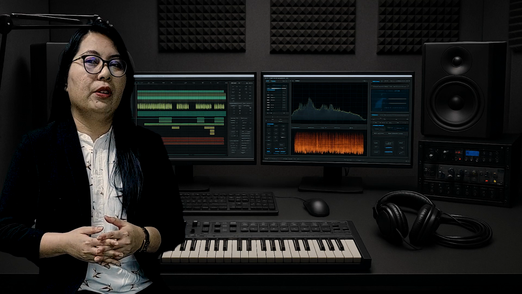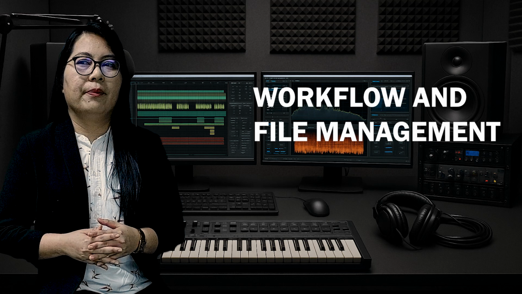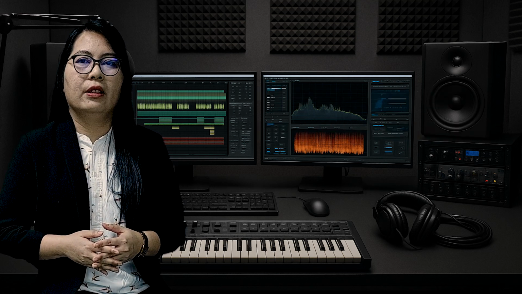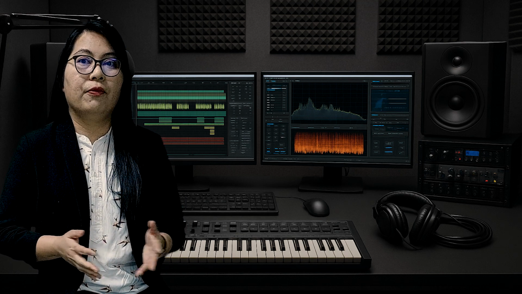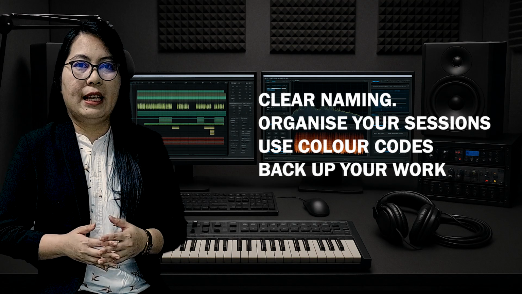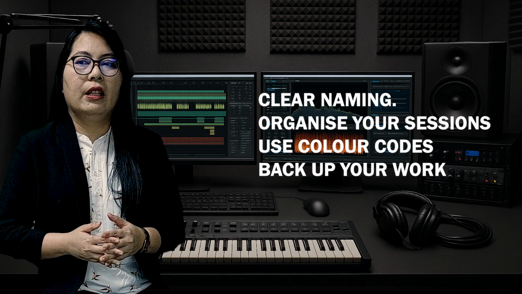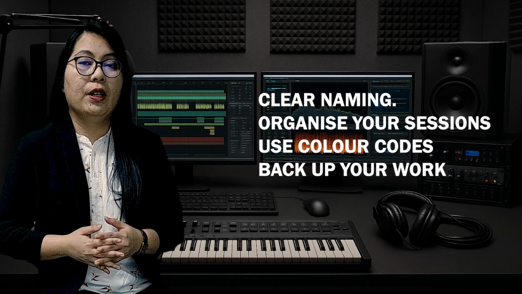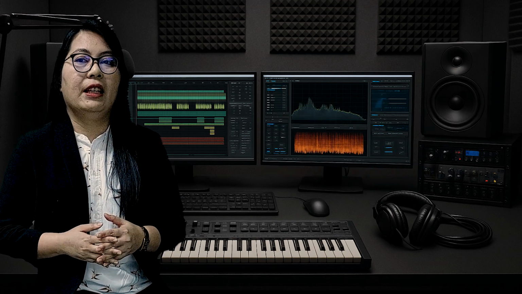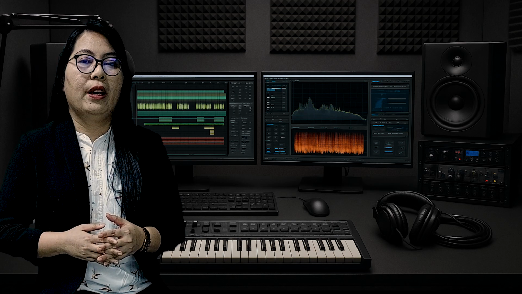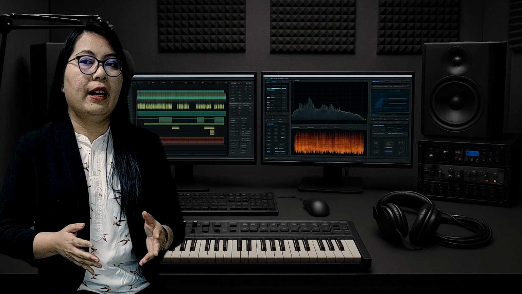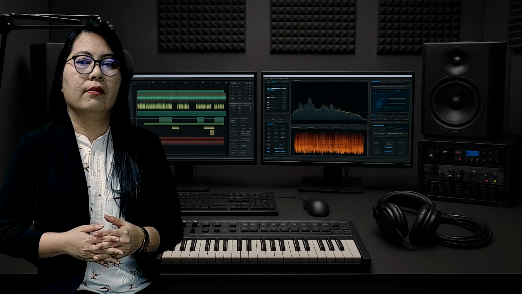Now, a quick but important one: workflow and file management. I see so many beautiful projects get lost in the chaos of unnamed files and forgotten folders. Start with clear naming, organize your session, use color code if it helps, back up your work twice. Your workflow should support your creativity, not get in the way of it. A clean setup saves time, reduces stress, and keeps you in the flow zone.